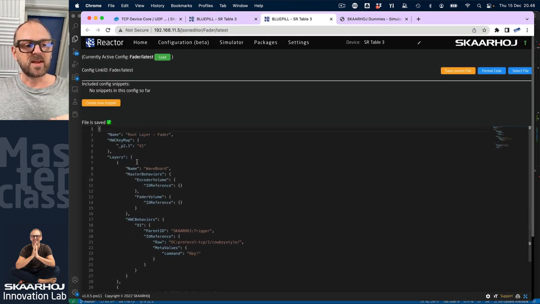So in here, let me see what we are having. We're having a layer structure. There's the name of the layer here. There's the so-called key map that is mapping the alias X1 to a specific panel, namely panel number 2, ID number 2, and hardware component number 1. That's what this one means.